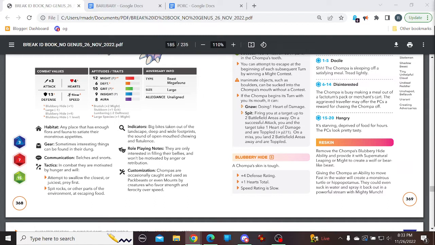But basically, the reskin here, these are suggestions again, similar to customization. These are hints and tips on directions you could take the monster to make it your own. But it isn't just customizing an existing monster. It's making an entirely new creature out of the structure the monster provides. So in this case, for example, if we remove the Champa's blubbery hide and provide it with supernatural leaping or might, it could create a wolf or bear-like beast.